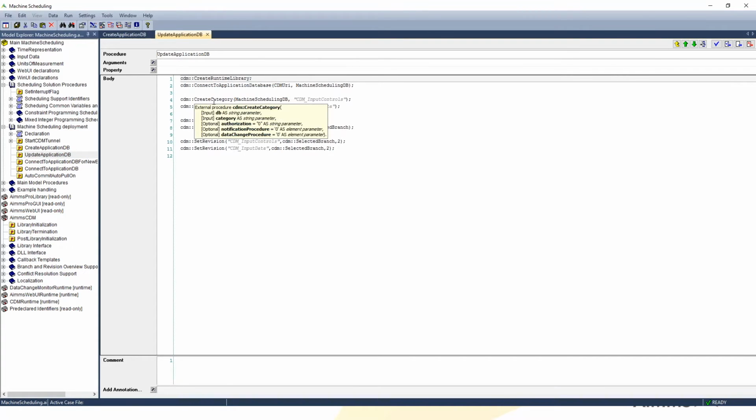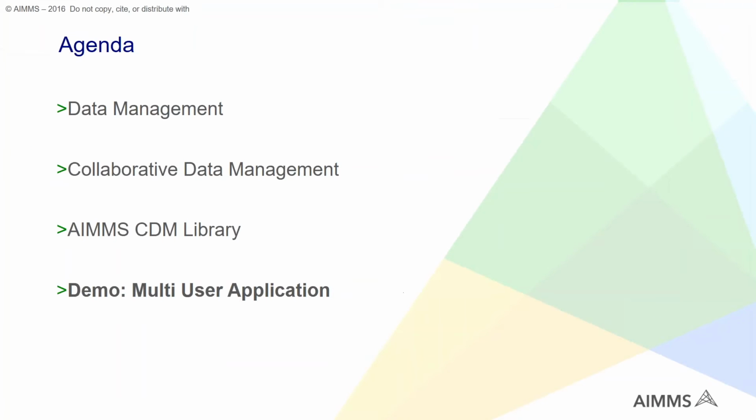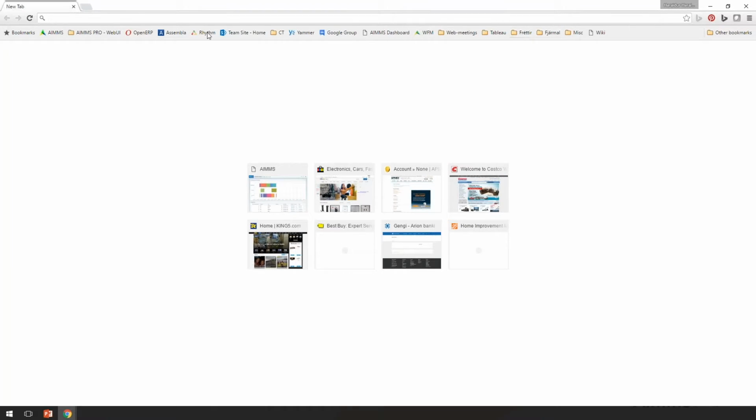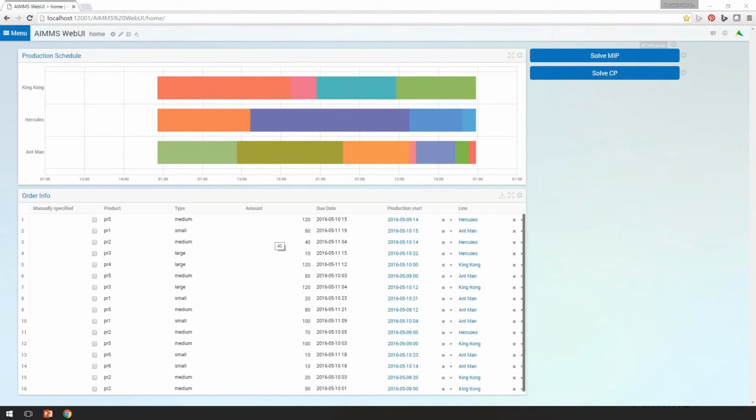Another one that we have is the update application. Every time we want to connect to the database, we run this application and connect to it. This one as well. So with that all being done, we will now go to our model. So here you can see I'm running it currently only locally.